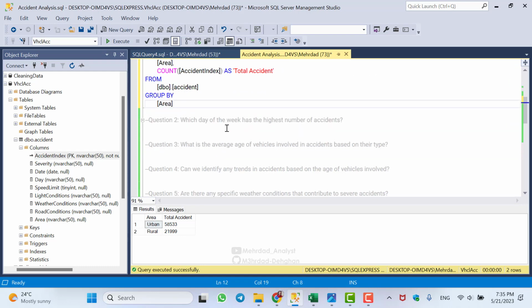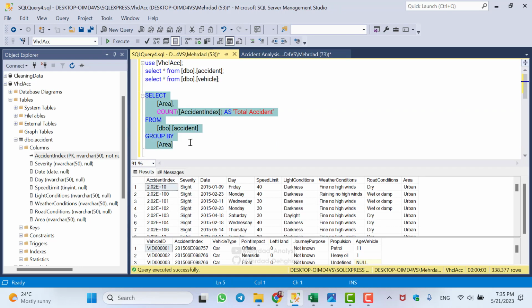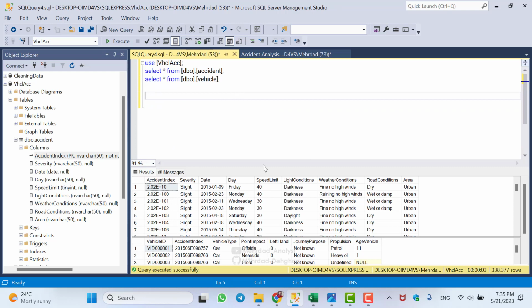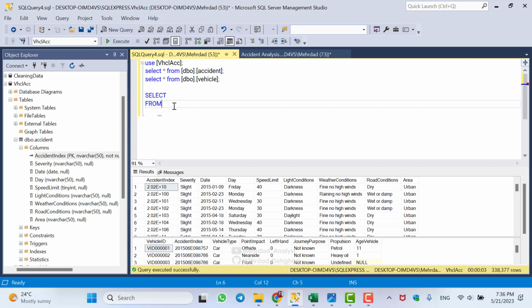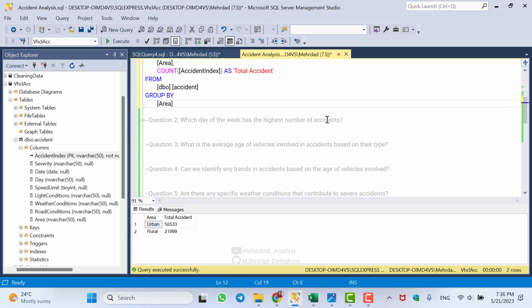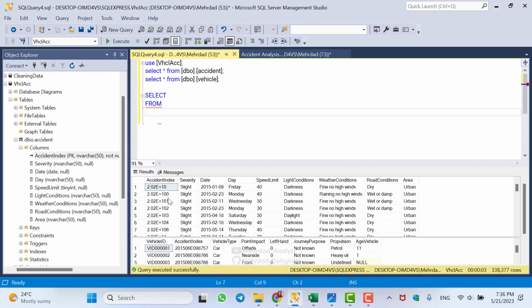Question 2 is asking which day of the week has the highest number of accidents. For example, do we have the highest number on Monday, Thursday, Tuesday, Wednesday, or so on? So I just came back here and I want to run my query here to have a better image about the variable. So I want to write again select, and from, since I want to answer the question based on the number of accidents and day of the week, I just need this column and this column.